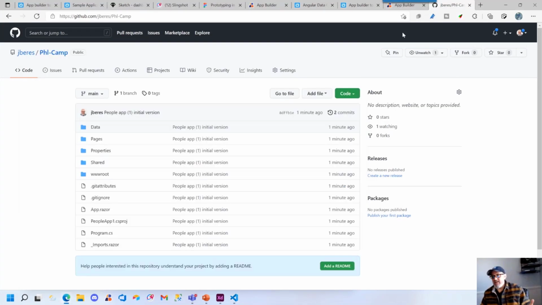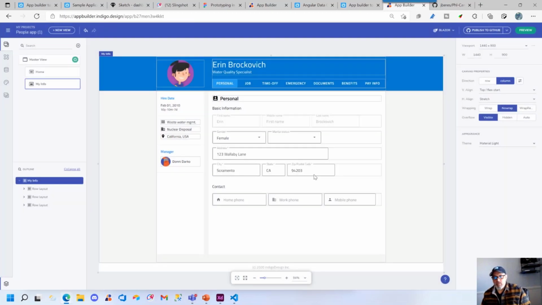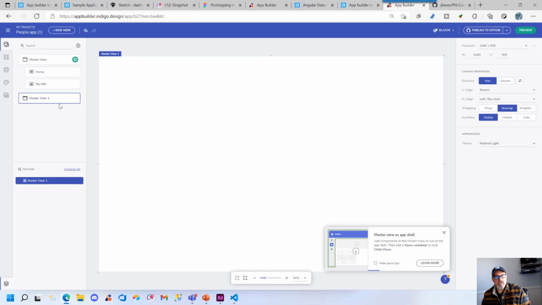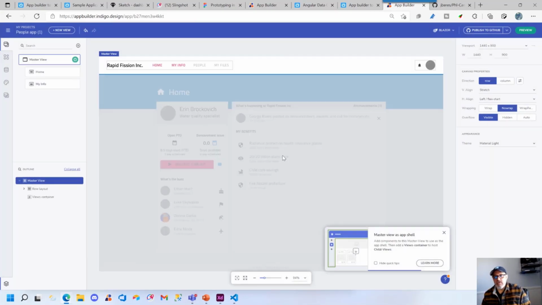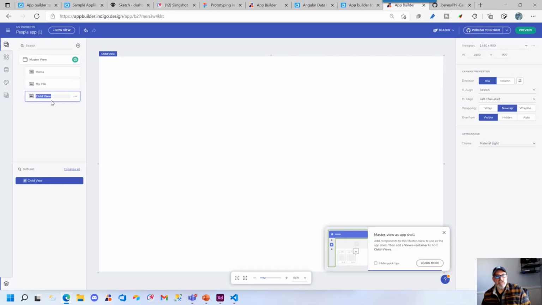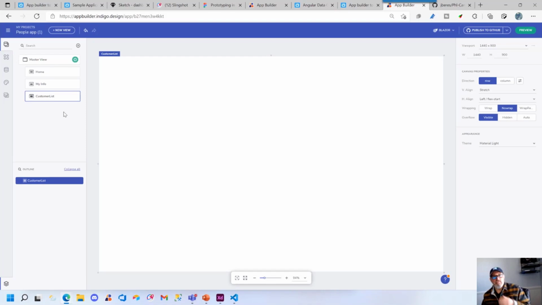So now if I go back to my app builder here, I want to show you a couple other things. Actually, I'm going to delete this guy. I'm going to create a new screen here. So in this same exact app, I'm going to add another child view, and we're just going to call this customer list. One of the things that is important is data binding.